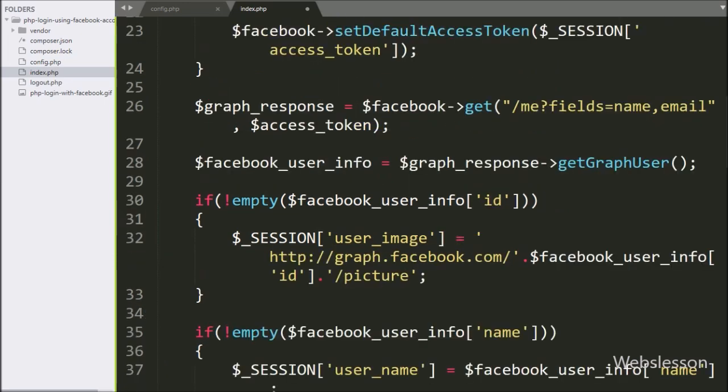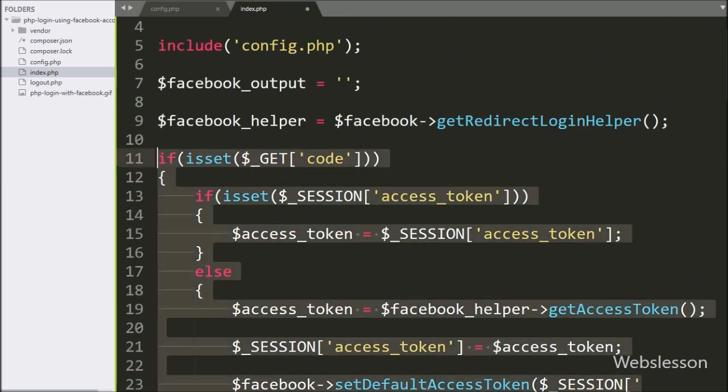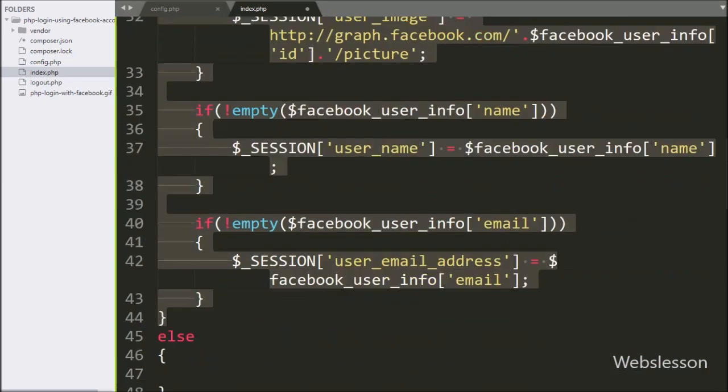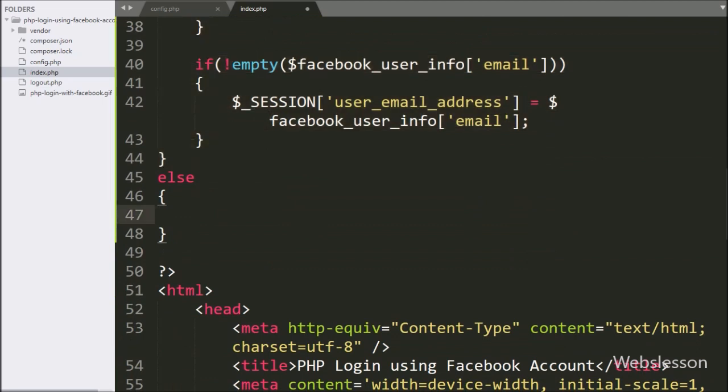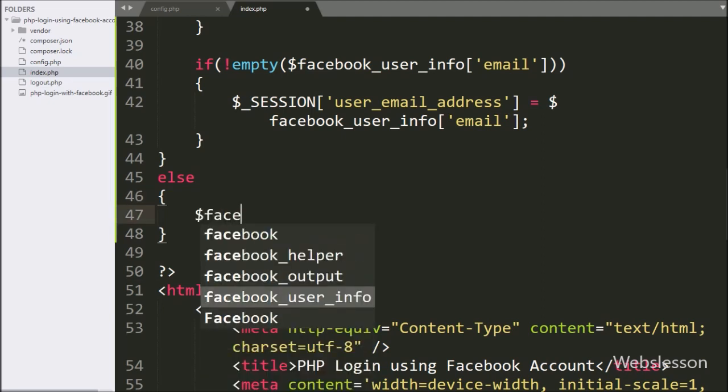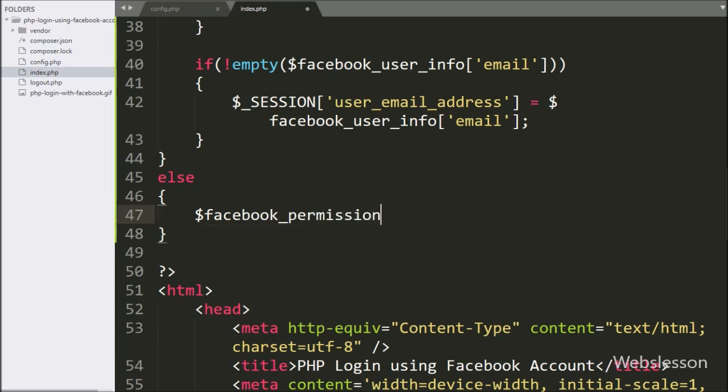But suppose the above condition is false, that means the user is not logged in using a Facebook account, then it will execute the else block, and here we want to display the Facebook login link. So under this block, we have written the $Facebook permission variable is equal to email in an array. This is an optional permission.